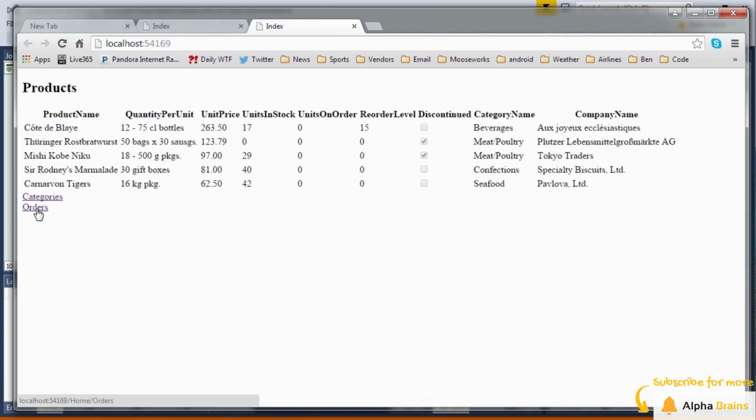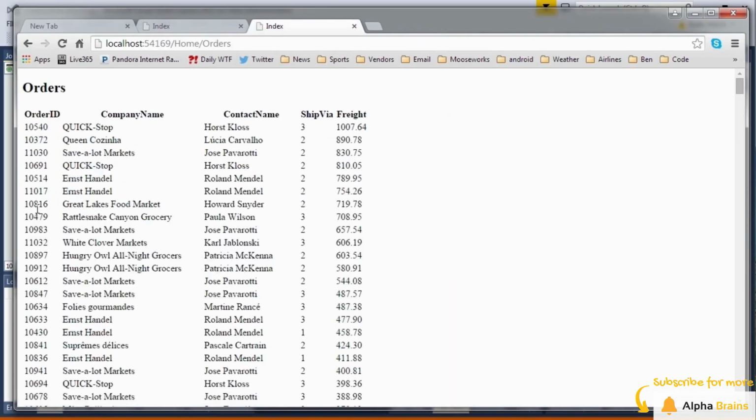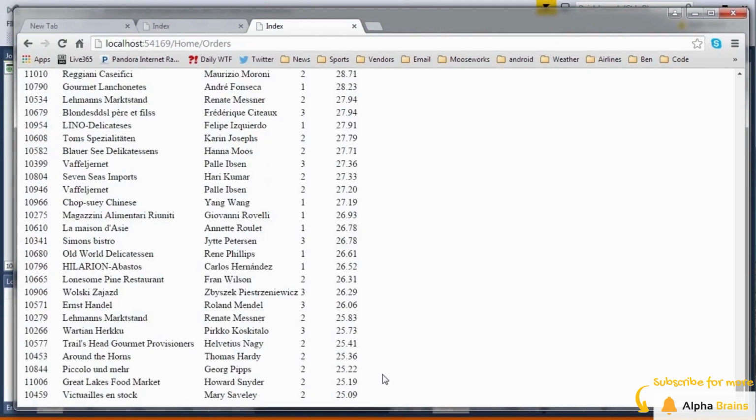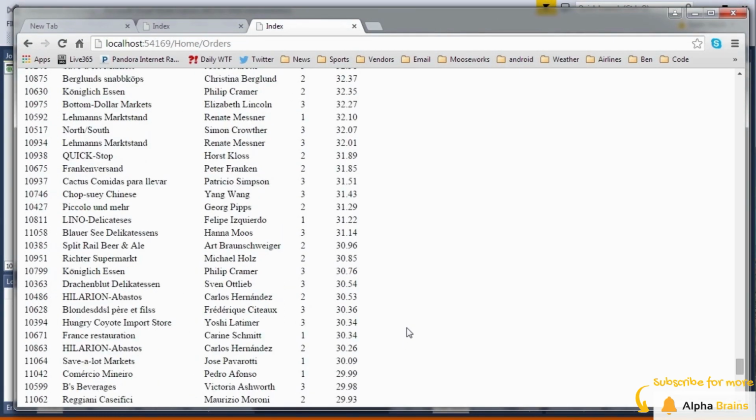And here's our action link for orders. And here we go, the order ID, the company name, contact name, which comes from customers, the ship via, and the freight. You can see the freight is descending and all the way down, but not below $25. So that was what we were looking for.